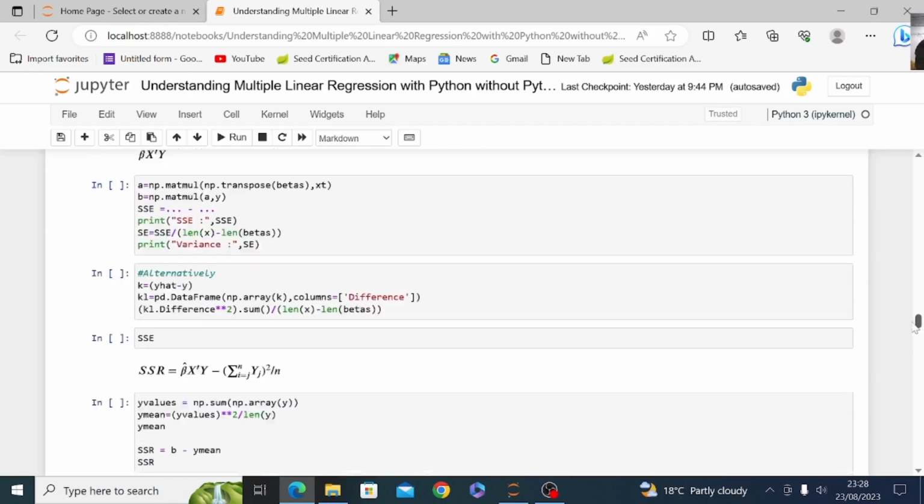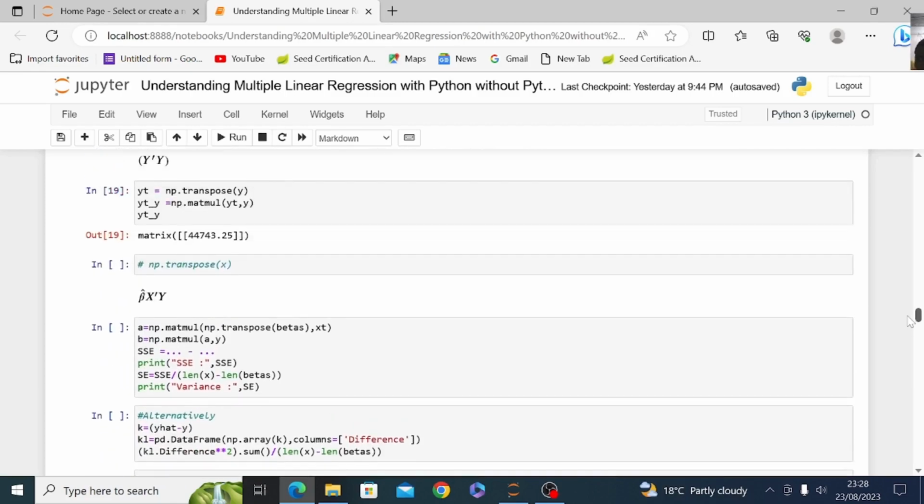So here, we are now here. We have just calculated this one. Now we are here. Now A will be multiple of our estimate of coefficients and transpose of x. This is the first step.